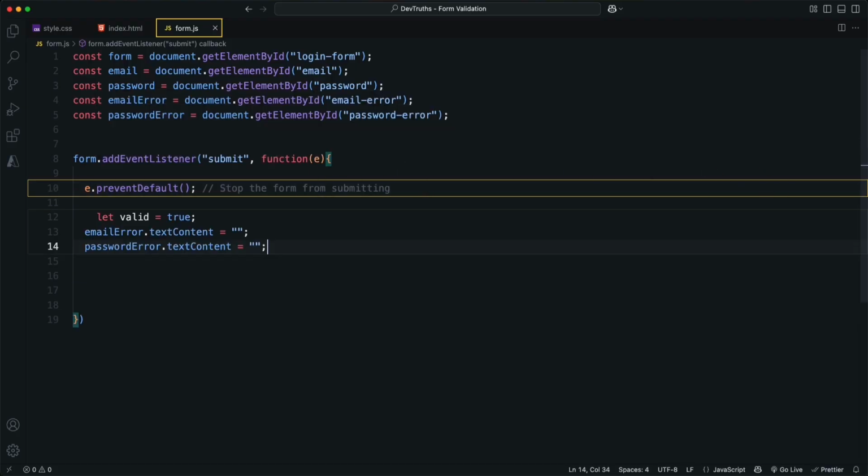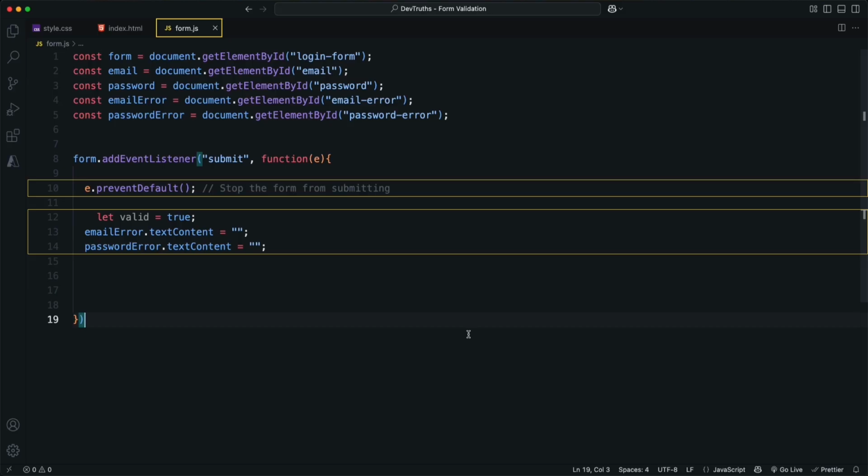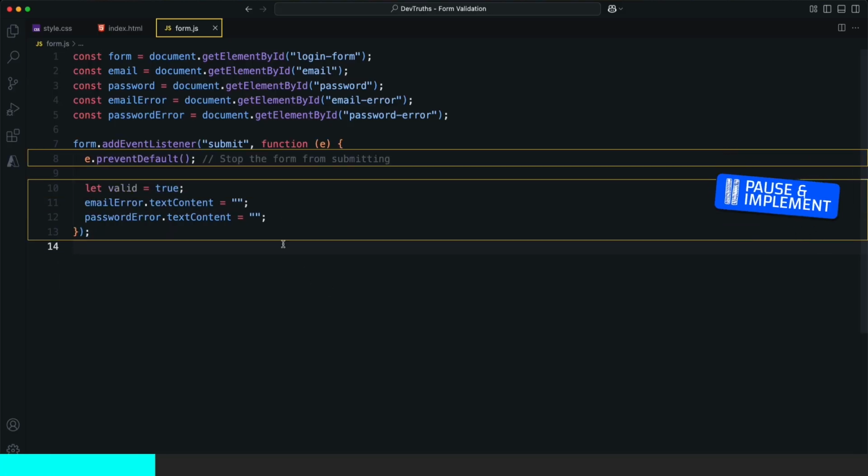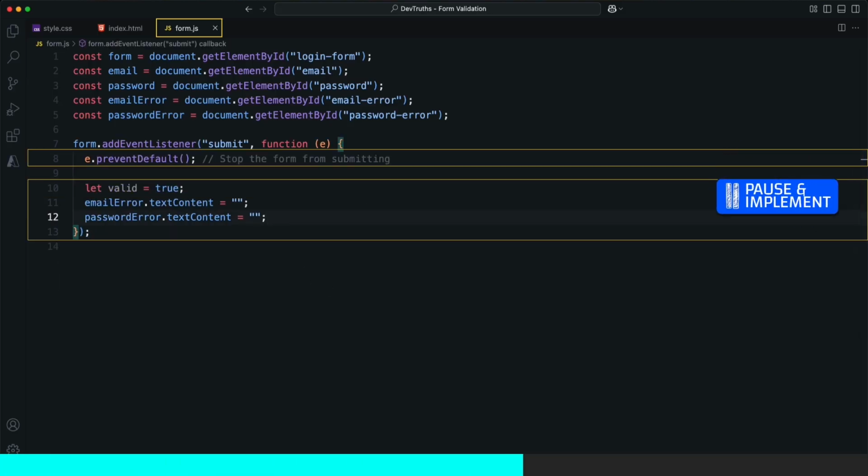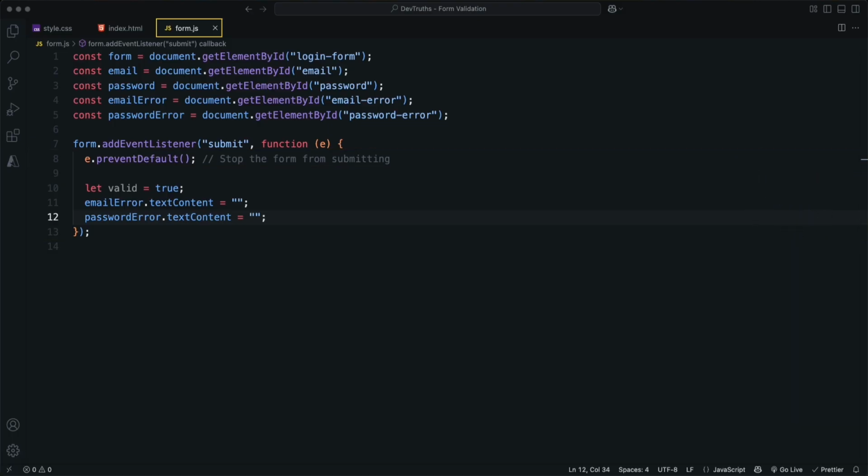Now, the next three things are, I'm going to create a flag called valid, which I'm going to initialize as true. Then I am going to initialize the email error to blank, and the same with the password error. I'm going to save to reformat. Please pause and implement.